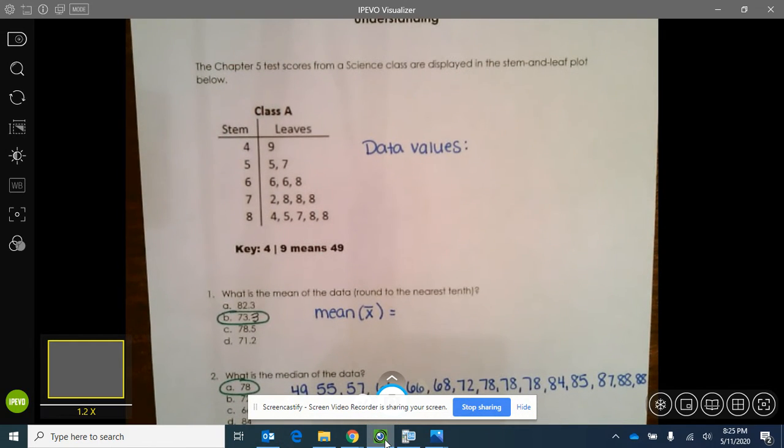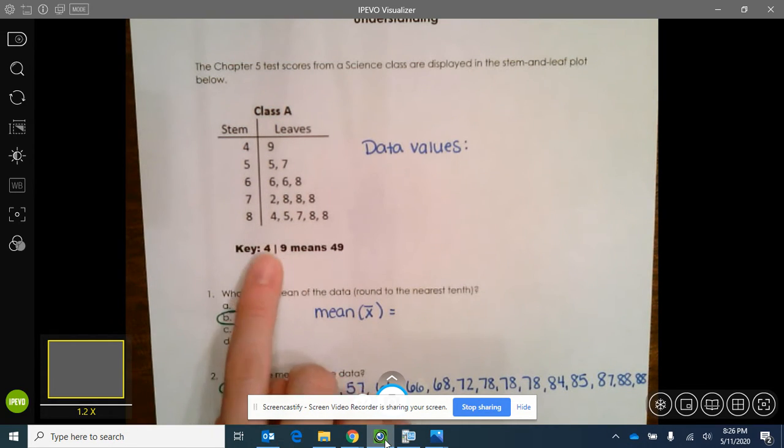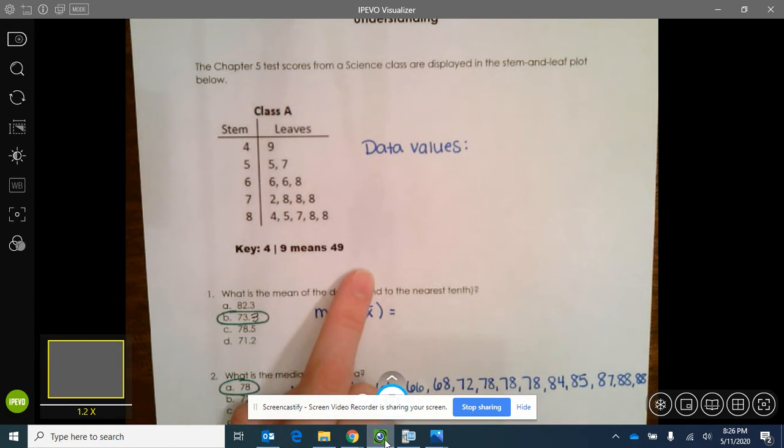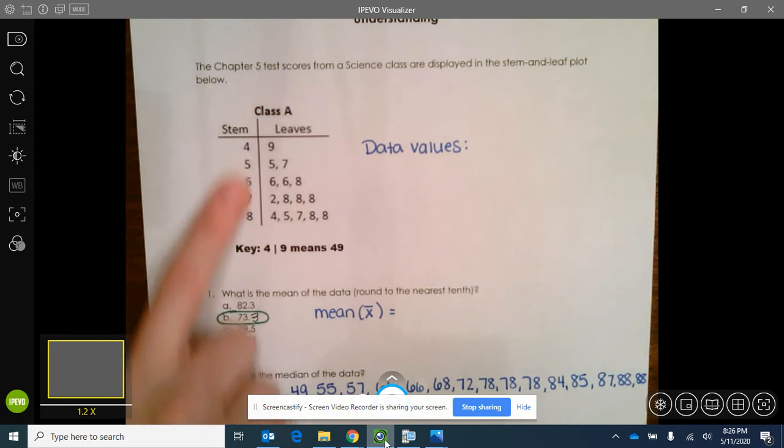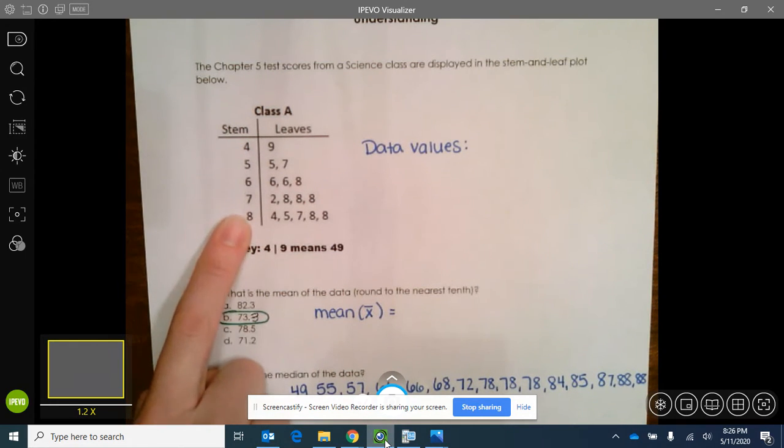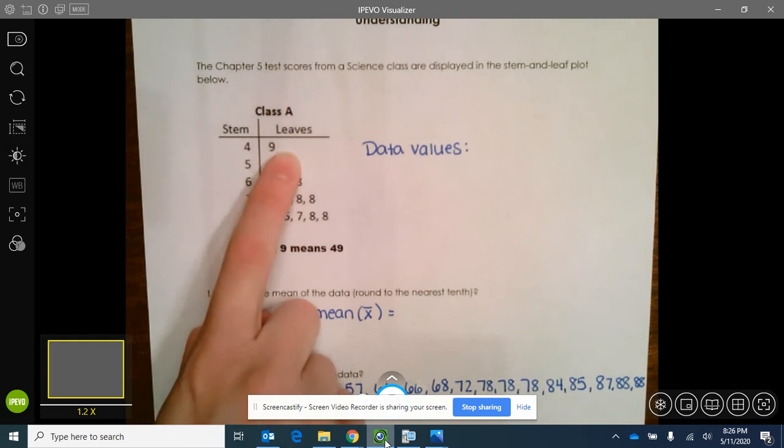To begin, it says the Chapter 5 test scores from a science class are displayed in the stem and leaf plot below. After they give you this data, they're going to ask you some questions about mean, median, and range. Before we can answer those, we need to understand how to read this stem and leaf plot. So you always want to look to the key. The key tells you how to read it. If we have 4 on the left and 9 on the right, that means 49. So my stems are my tens digit, and my leaves are my ones digit. So this would be 49.